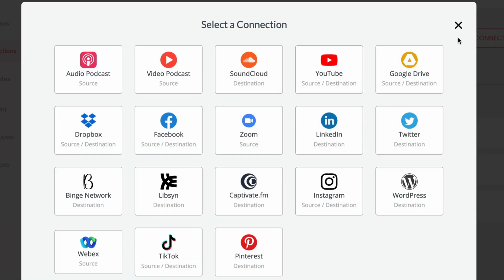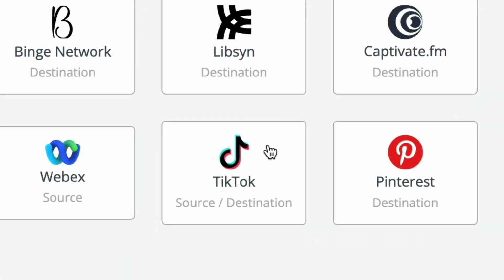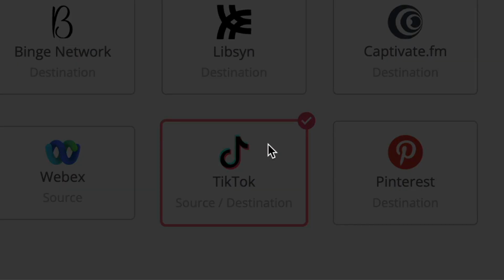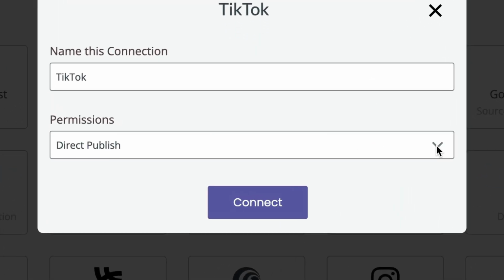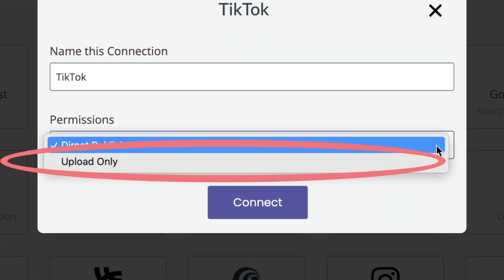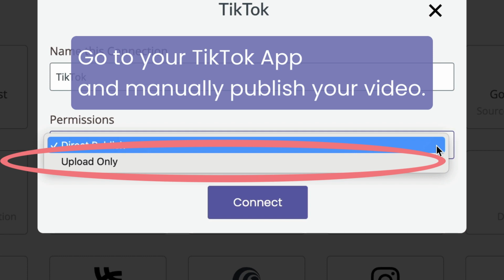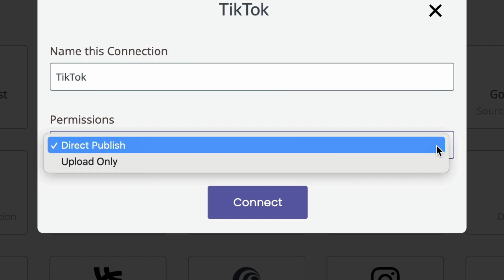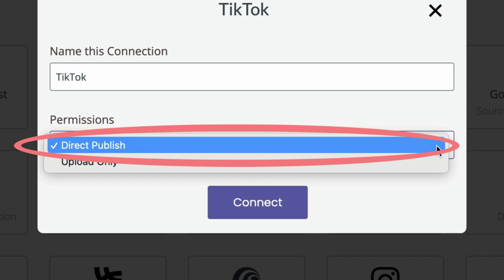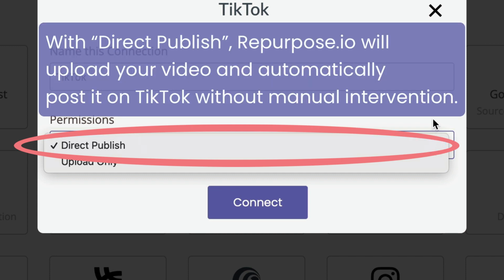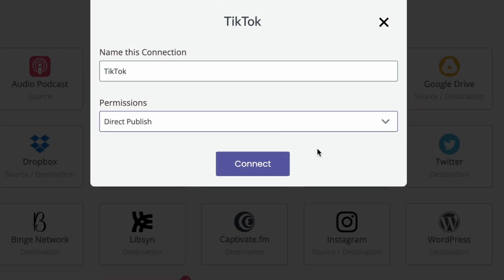When you connect your TikTok account, you'll be given two options: to upload your video or publish it directly from the platform. Upload only is the previous way of uploading your TikTok video. Once uploaded, you must go to your TikTok app and manually publish the video. Now, with direct publish, repurpose.io will upload your video and automatically post it on TikTok without manual intervention.